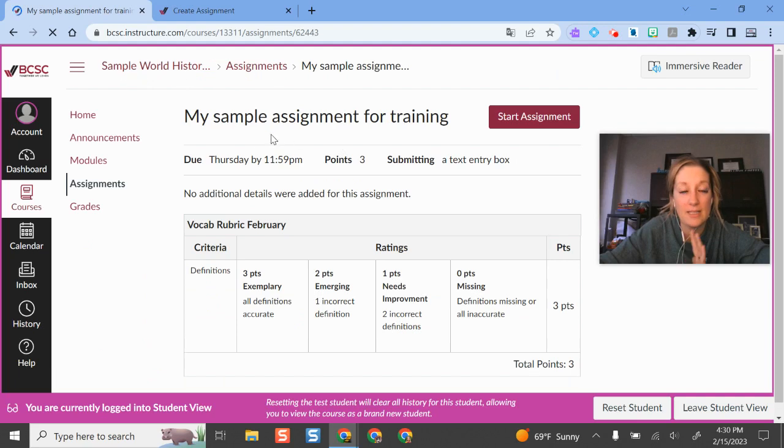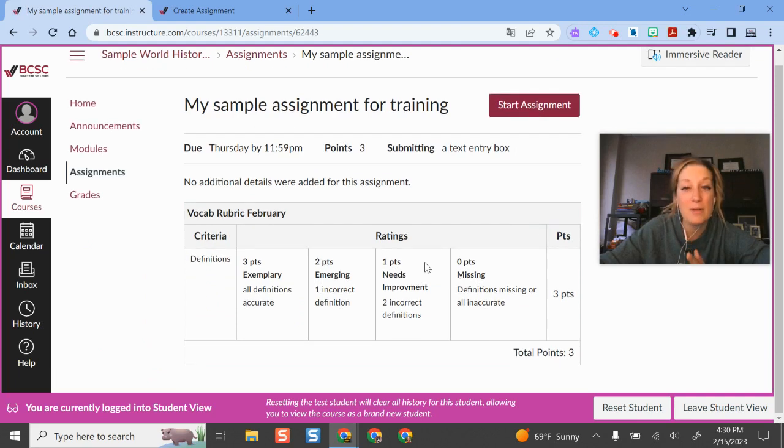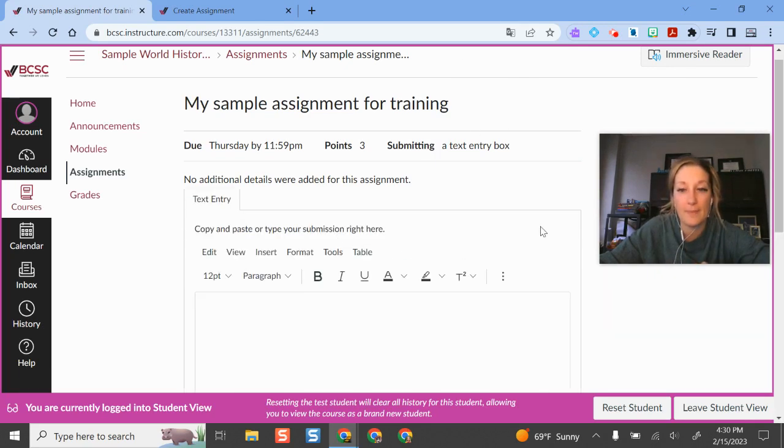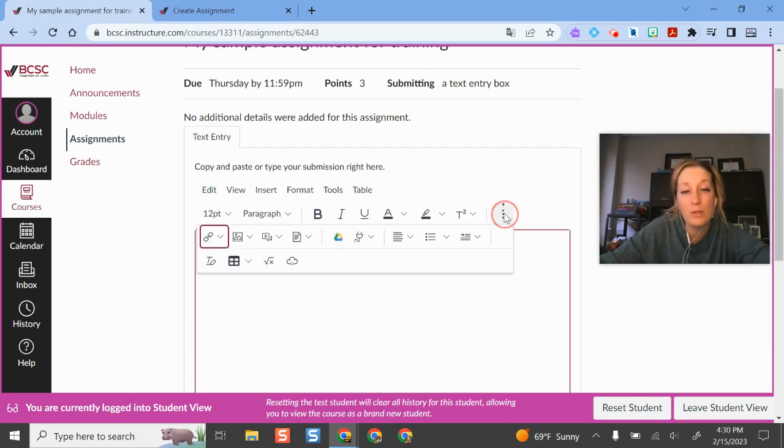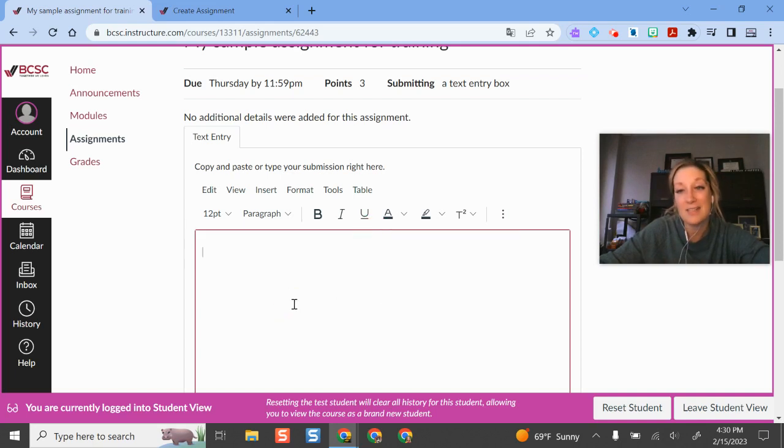And whenever I'm here, I see the instructions. I made my rubric visible to students in my settings, but you can't technically hide it if you would want. I would think it'd be helpful for them to see it. But I'll click Start Assignment. All right, and like I said, I selected that text entry, but if you look, we have all of these different options here. So as a student, I can attach virtually anything and everything I want to this assignment.